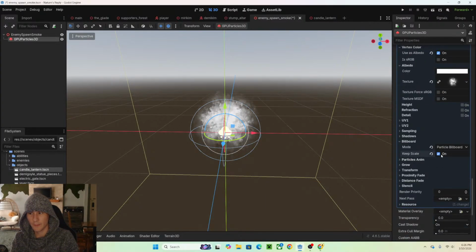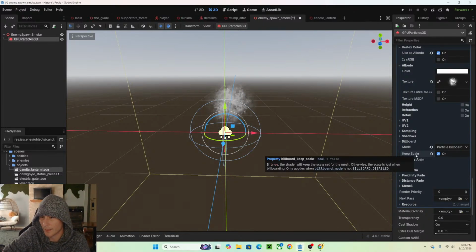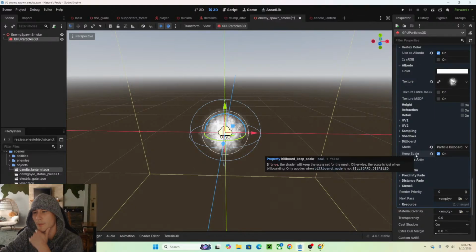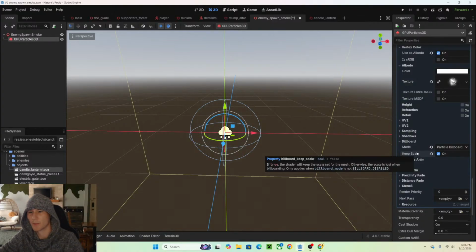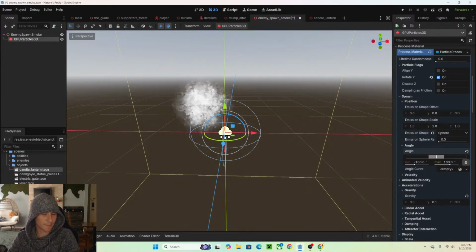What does keep scale doing? If true, the shader will keep the scale set for the mesh. Otherwise, the scale is lost when billboarding. I'm not quite sure what that's doing. Should I look it up? I should probably look it up.